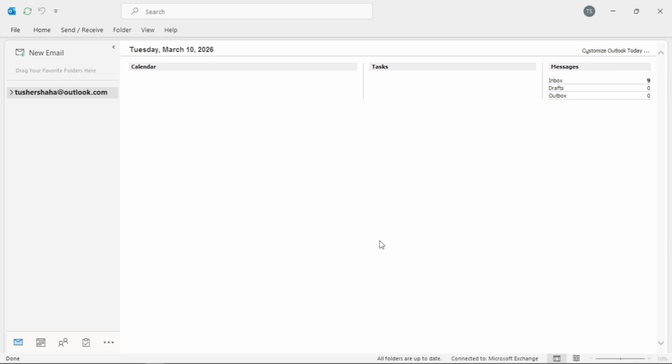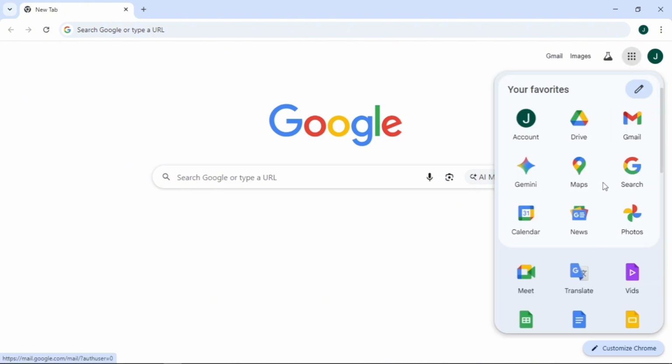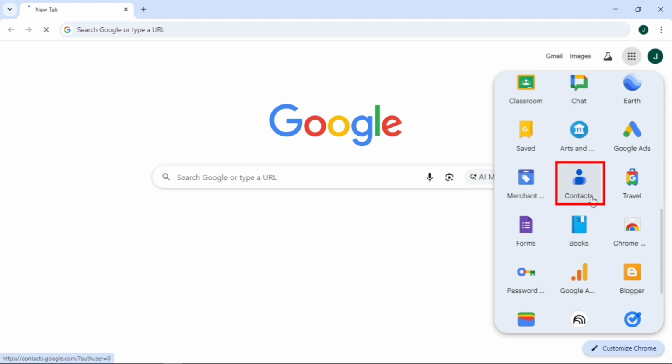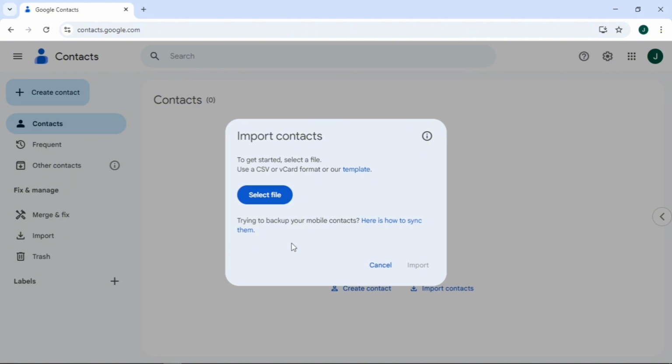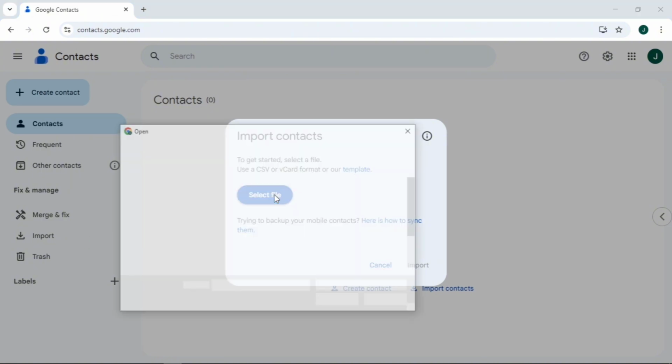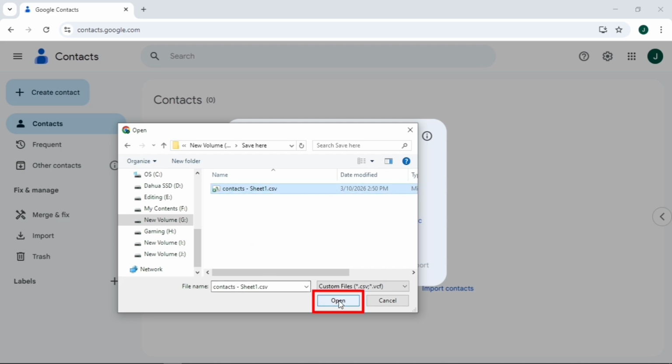Once the export is complete, open your Chrome browser and make sure you are signed in to the Gmail account where you want to import the contacts. Click on the Google Apps icon, scroll down, and select Contacts. On the Google Contacts page, click on the Import option from the left sidebar. Then click Select File, choose the CSV file that we exported earlier, and click Open.